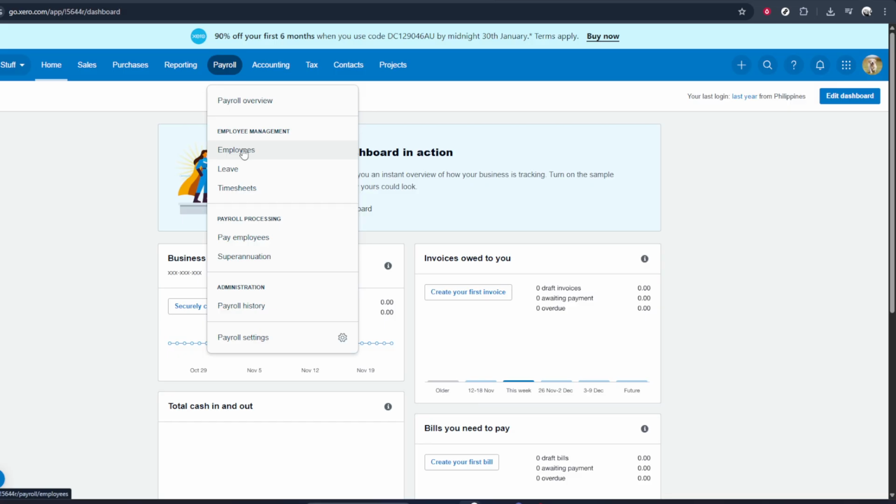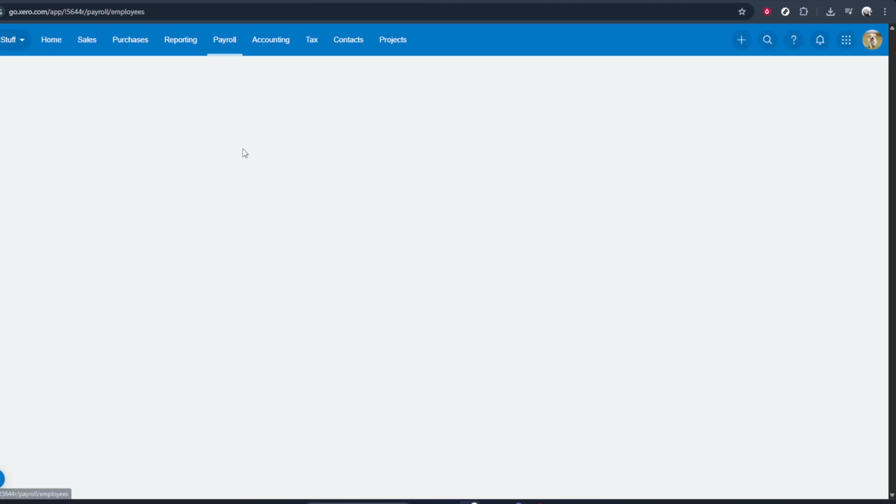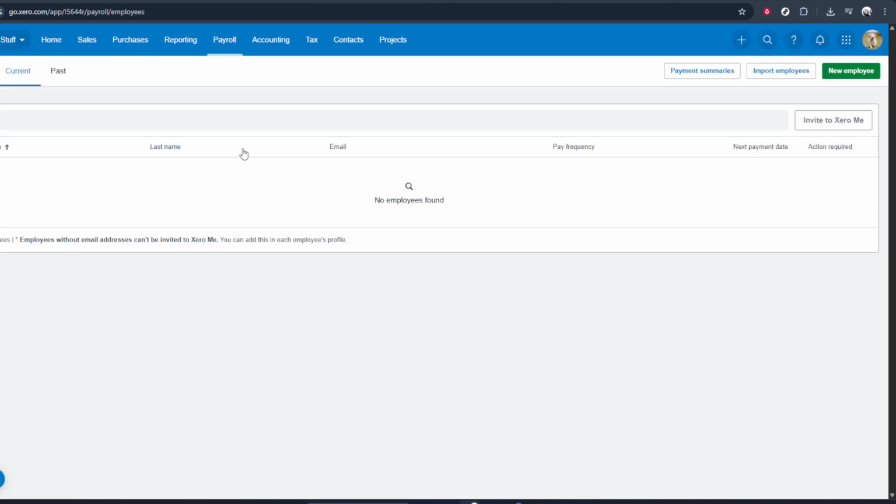Once you're in Xero, start at the main dashboard. At the top of the screen, you'll see a series of menu options. Look for the one labeled Payroll. This is where Xero keeps everything related to wages, payslips, and employee records. Move your cursor to the Payroll tab and click on it to open the Payroll area.